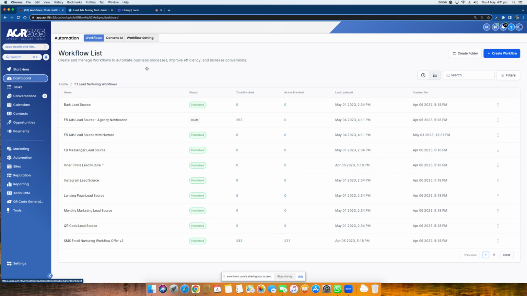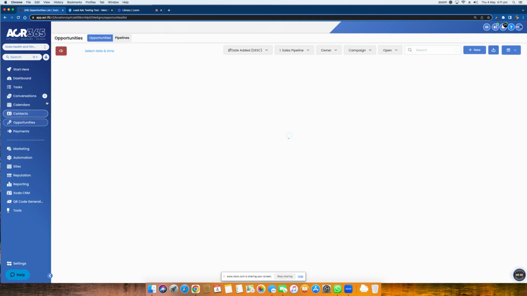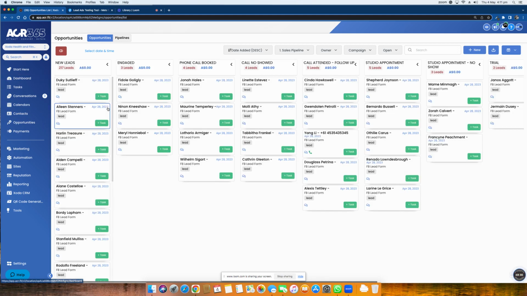Now, let's go to the dashboard and let's go into the opportunities. This is where you're going to spend most of your time when the lead comes in, where you're going to be looking at your opportunity pipeline and managing all your leads through different stages. As best practice, if you're launching Facebook ads, it's really important for you to make sure you test it before you exit the platform.